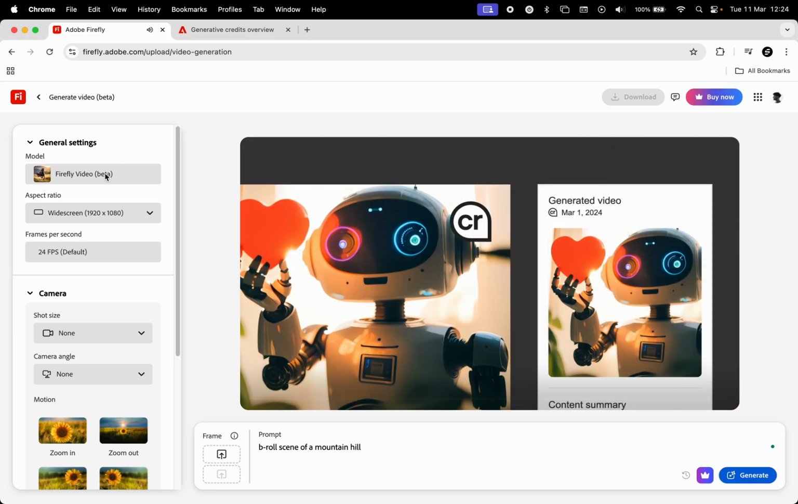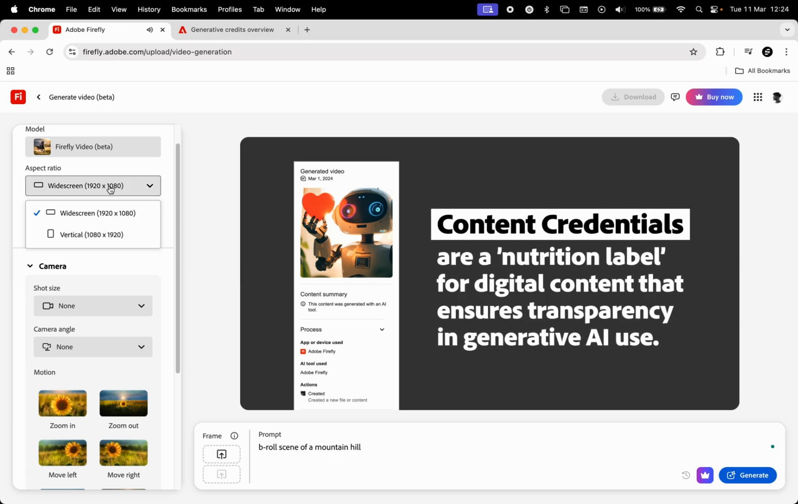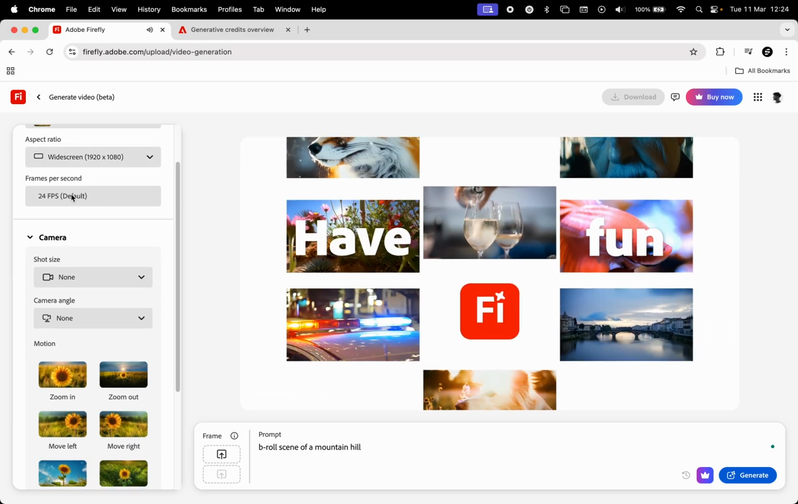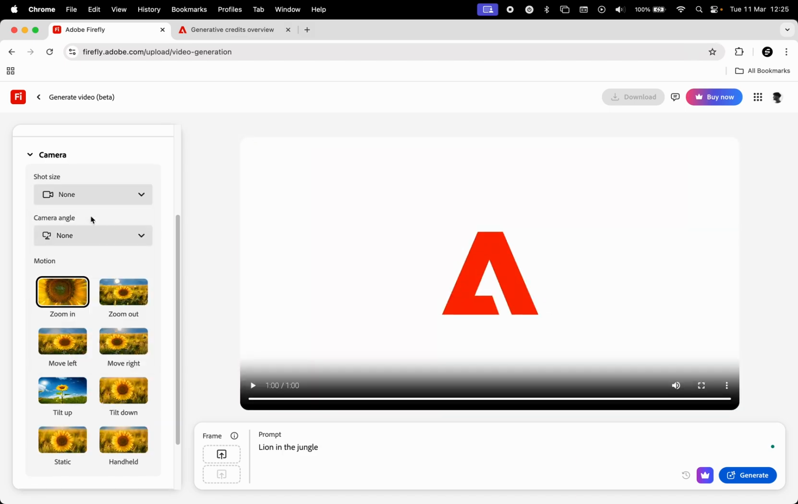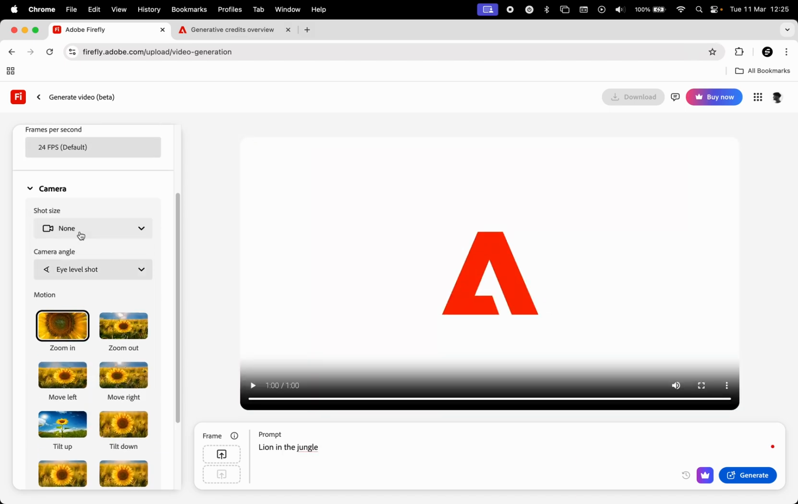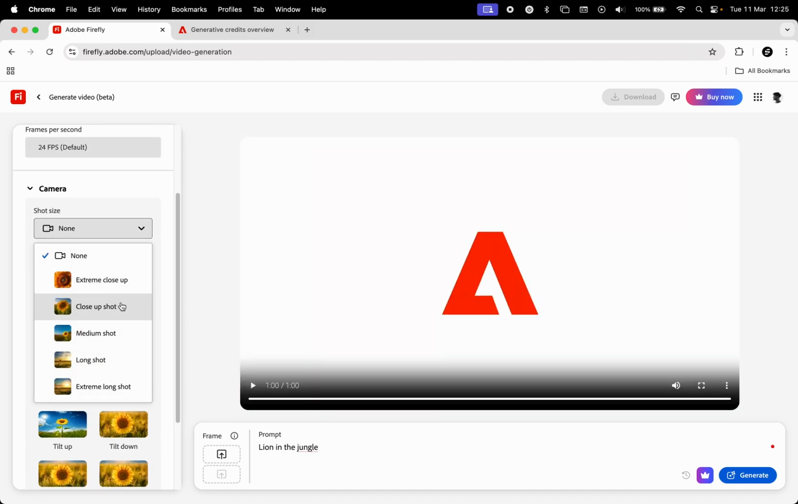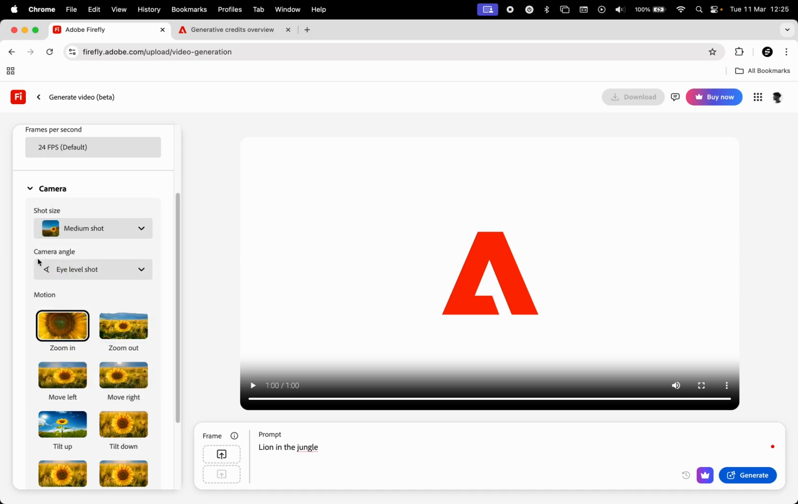On the left side, we can choose to generate a full HD video at 25 frames per second, and the camera settings. You can choose the shot size, the angle, and the motion. I think that's really helpful, because you can basically choose the right kind of movement.